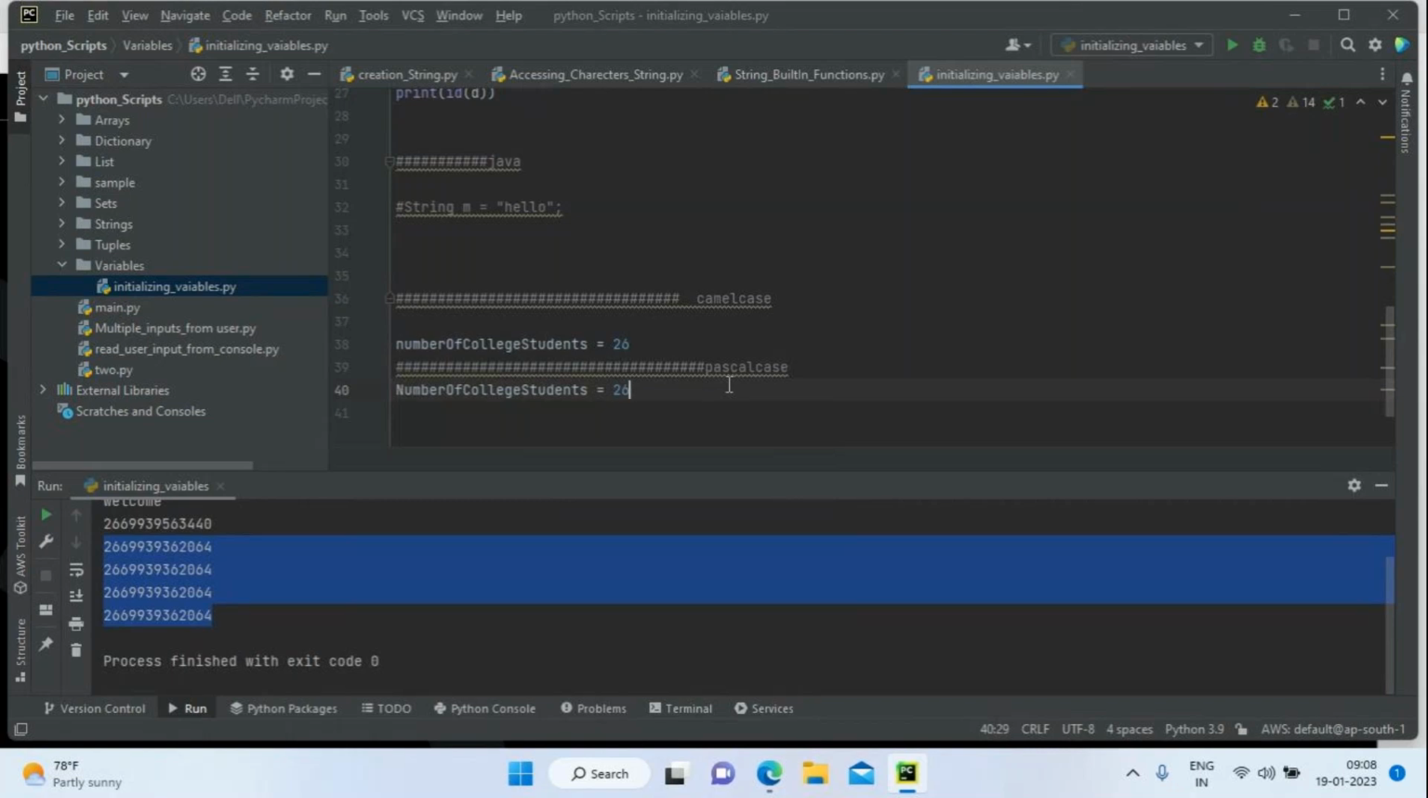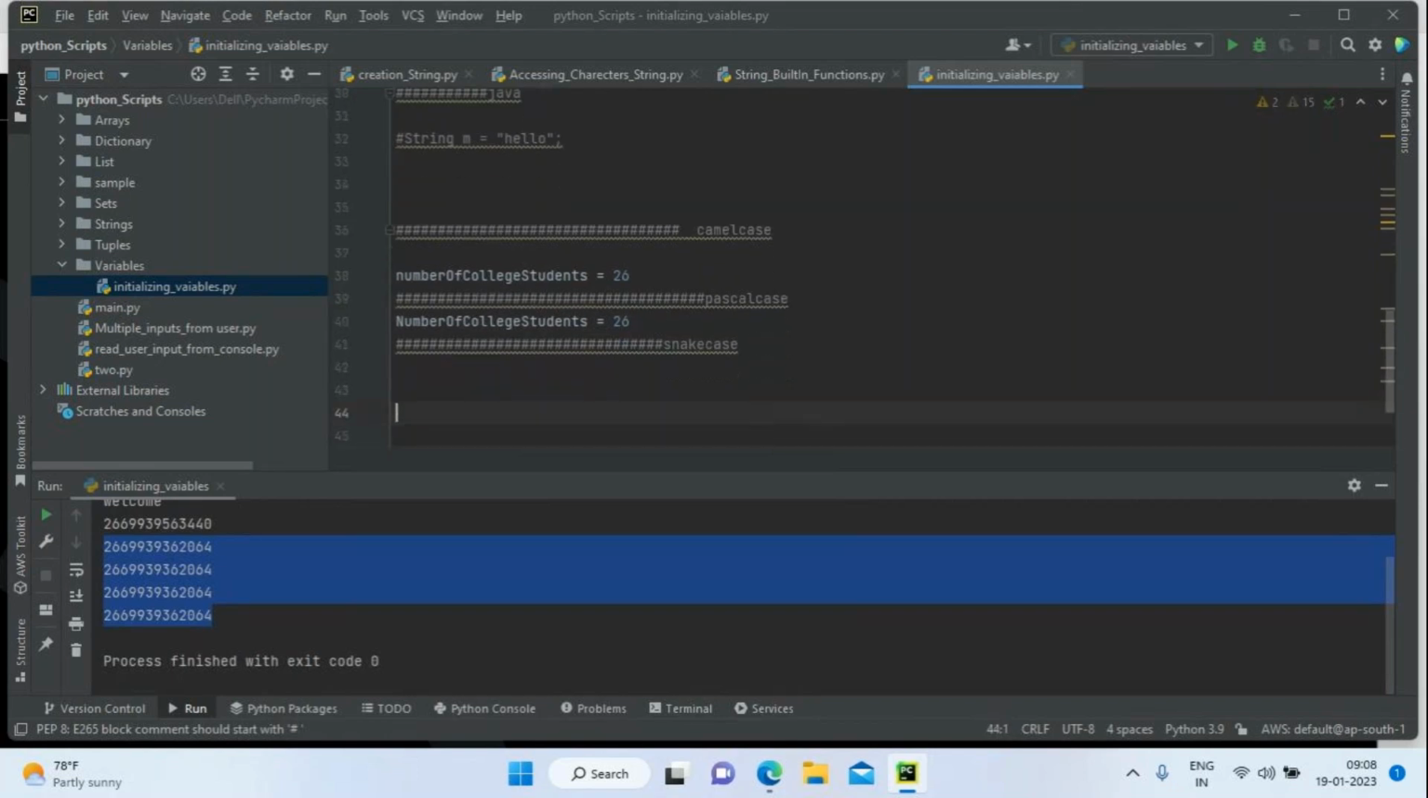The last case is going to be snake case. In snake case, words are separated by underscores. Simply put, words are separated by underscores.